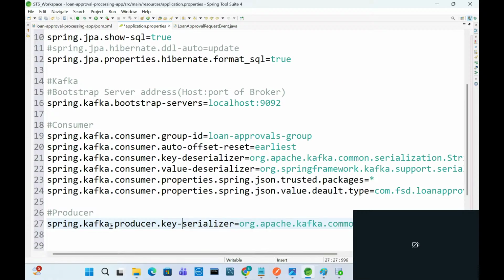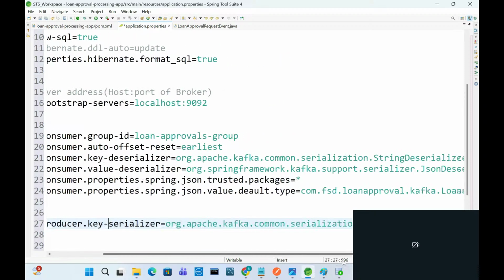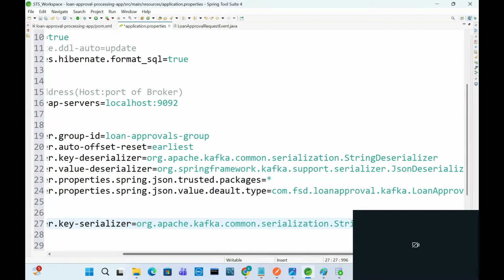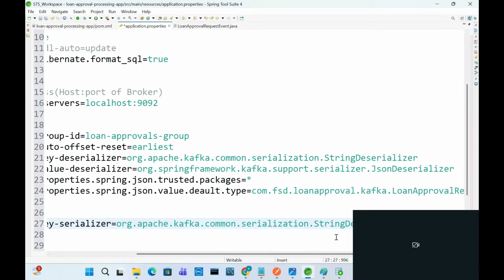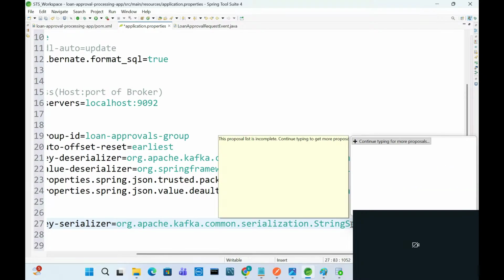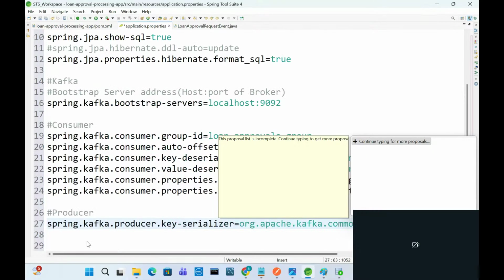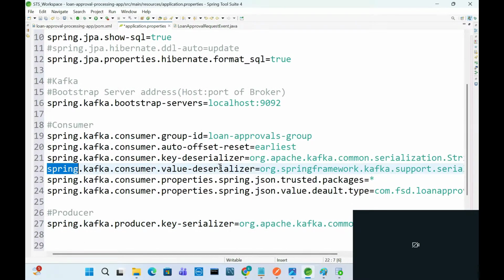So spring.kafka.producer.key-serializer is org.apache.kafka.common.serialization.StringSerializer. Here, StringSerializer. So next, quickly copy the second one.